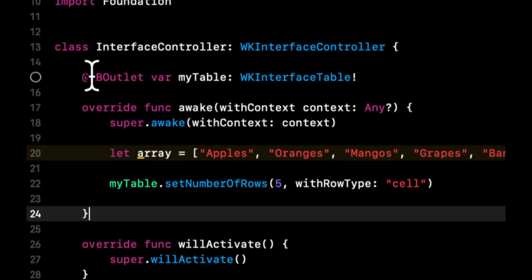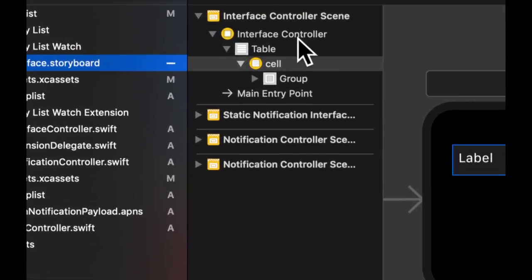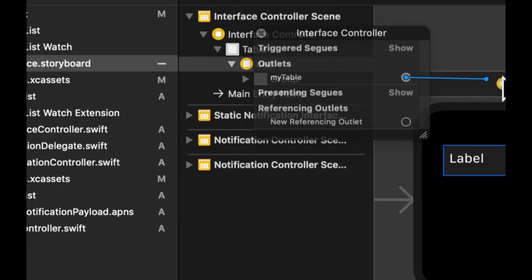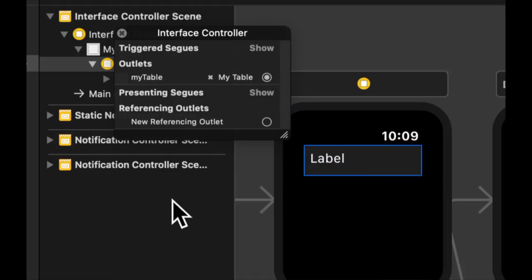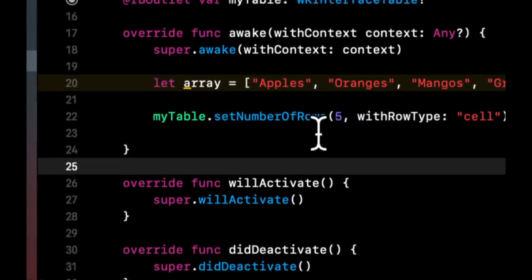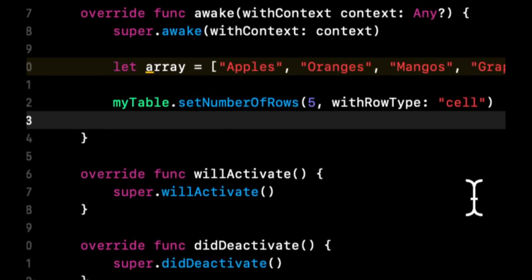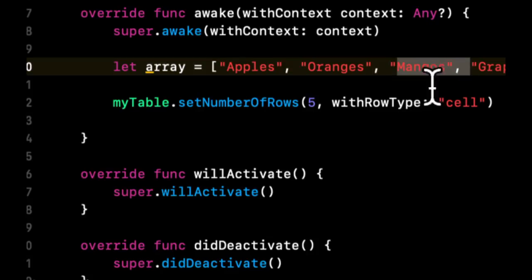I don't recall if we've connected this outlet, so let's head back to the storyboard and see if we've connected the table. We have not, so let's take this my table and connect it to this whole table. Let's go back to our code, and the last thing we need to do is, for each of the rows in our table, set this particular string for the actual text.